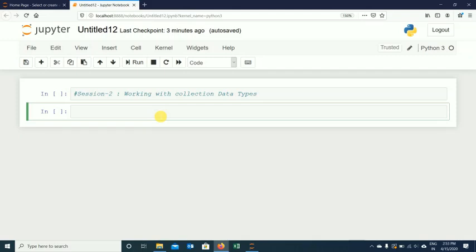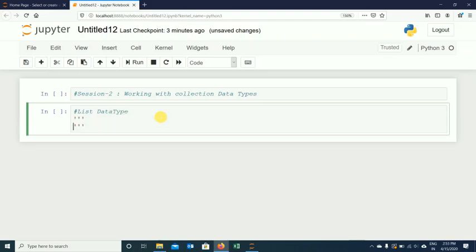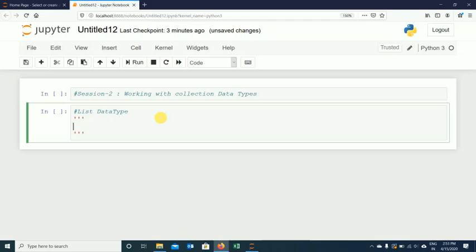Let me start with the first and foremost, most important thing, and that's a list. A list is a special type of data type where we hold different data type values as a single collection. Or you can say we may have the same data type also as a single collection.